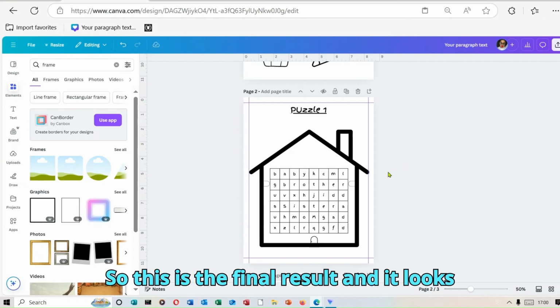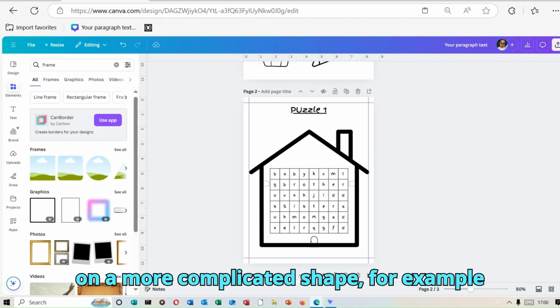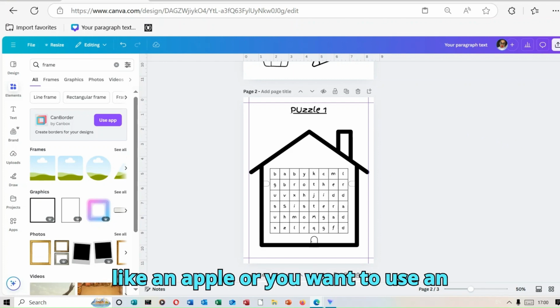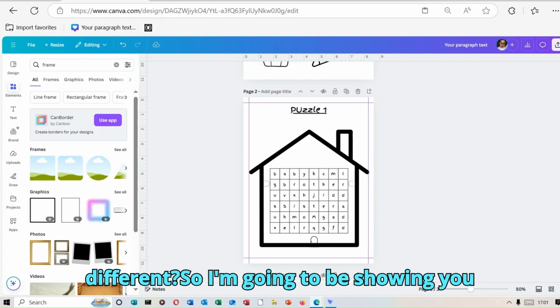So this is the final result and it looks really good. But what if you want to work on a more complicated shape? For example, like an apple, or you want to use an element like a car. What can you do differently? So I'm going to be showing you all those steps.